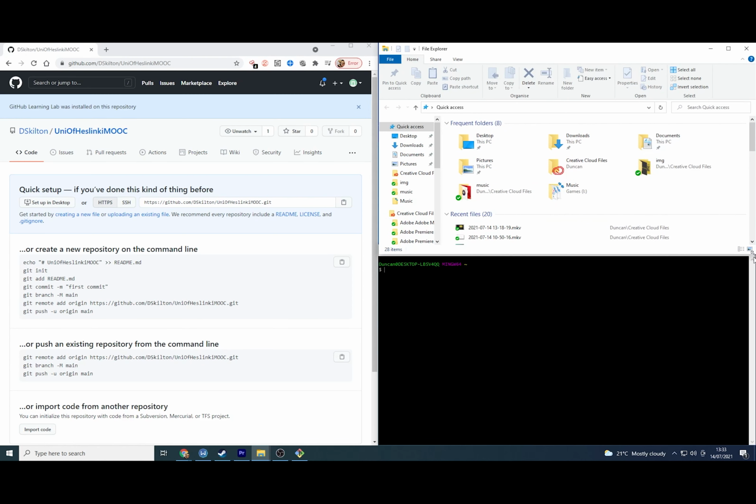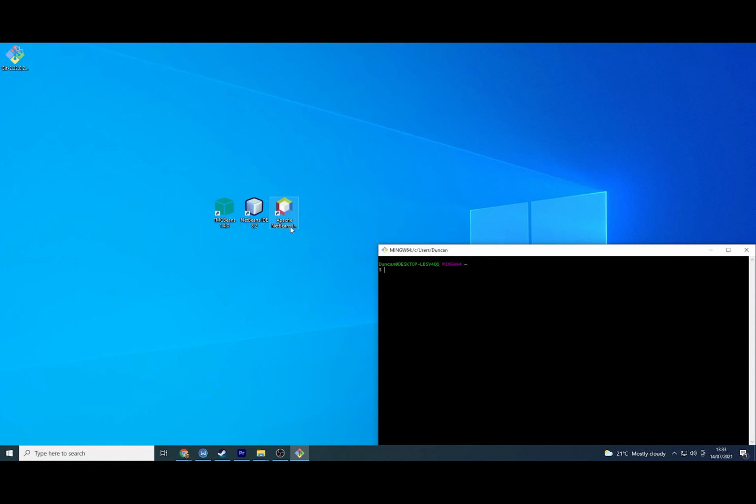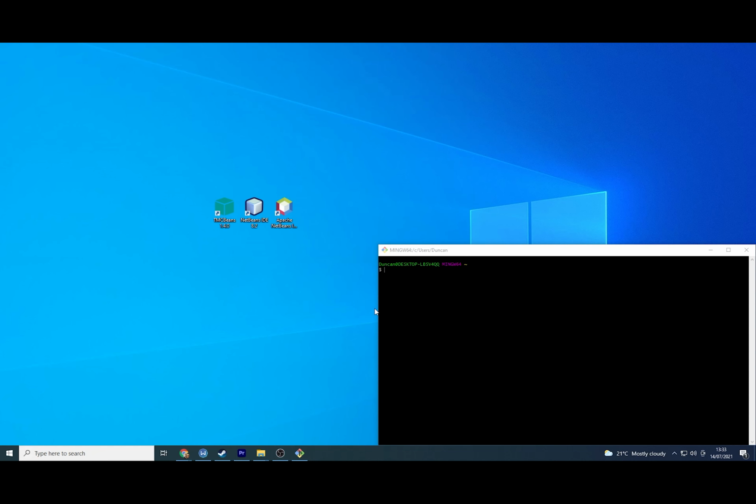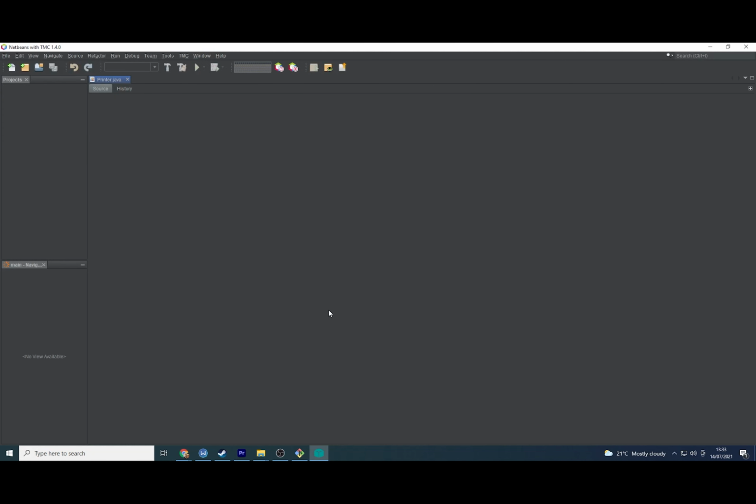There we go. So now we've got our GitHub account with a fresh repository. We haven't done anything with this yet. We've got our Git Bash installed. We've got our file explorer open, and I'm going to open TMC NetBeans. We're not going to do any coding, really. I'm just going to find the projects folder for the work that we've been doing with the University of Helsinki.